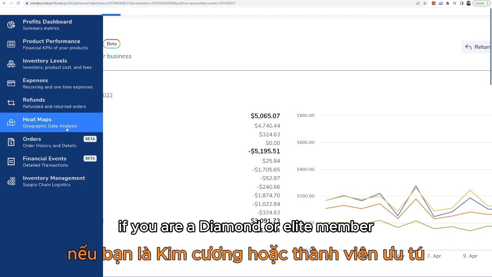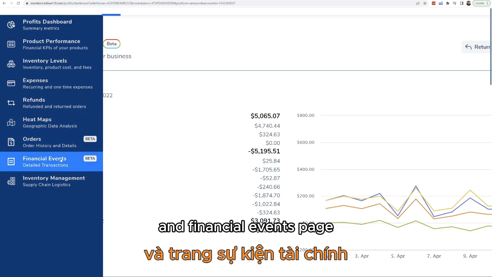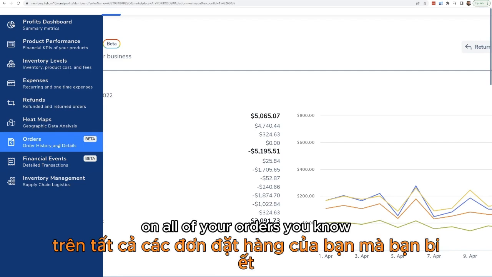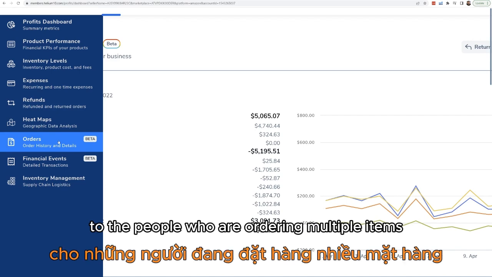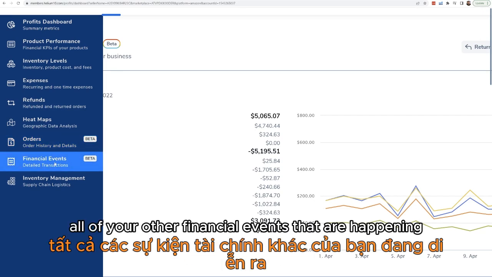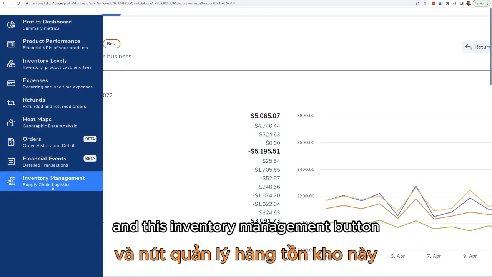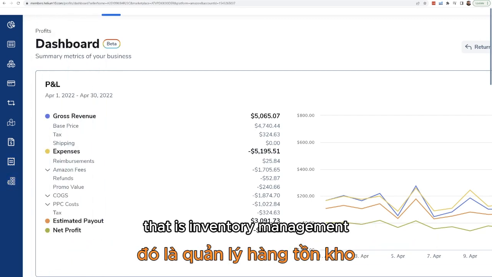If you are a Diamond or Elite member, you're going to have access to our orders and financial events page. Those pages give you even more detailed data on all of your orders, from the state and the zip code that they're in, to the people who are ordering multiple items, to the people who have refunded, and then also all of your other financial events that are happening in your Amazon account. And this inventory management button actually takes you to our other tool that is inventory management.